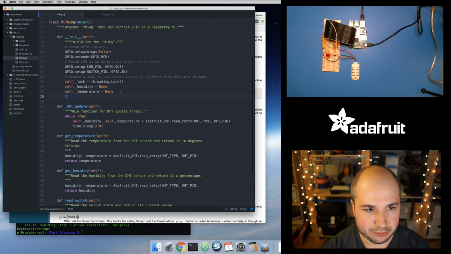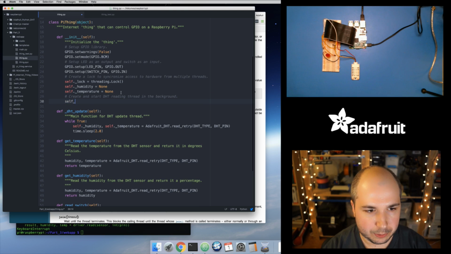Now let's create the thread. So let's create and start the DHT reading thread in the background. We want to save this thread, otherwise it might get garbage collected if I don't keep it somewhere. So we'll say DHT thread equals a threading.Thread object. Then I need to give it a target function, which is what function it's going to call when it starts. I'm just going to give it the DHT update function that I created, that's this function down here. And that's all I need for that.